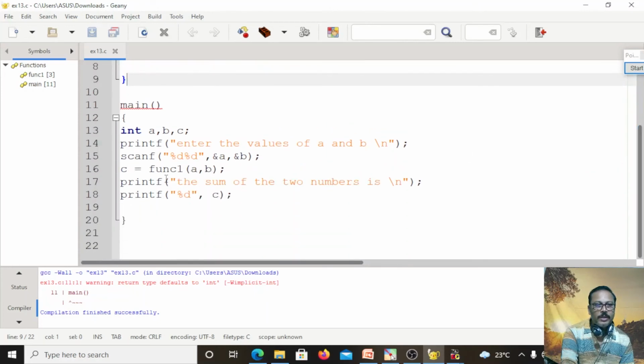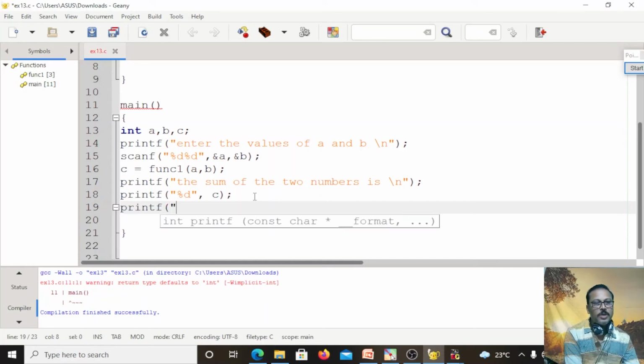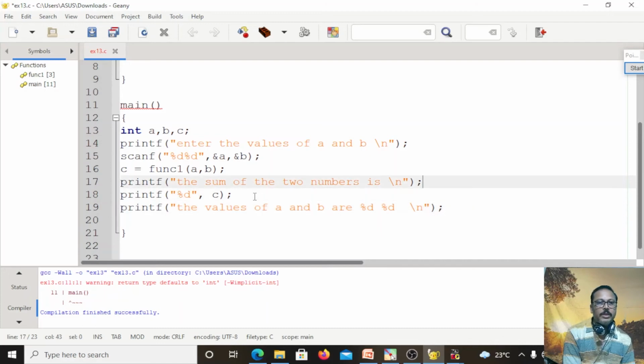Now the other one. Okay, function 1 AB. The sum of the two numbers we are printing. Let us print the values of A and B. The values of A and B are, say %d, \n. Okay, so within the main, we are trying to print the values of A and B. To avoid confusion, I will remove this statement. We are trying to print the values of A and B.